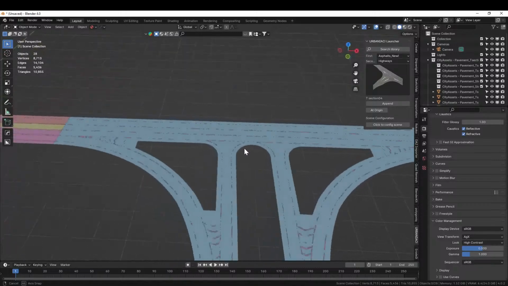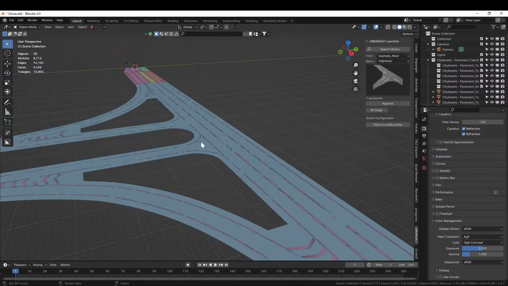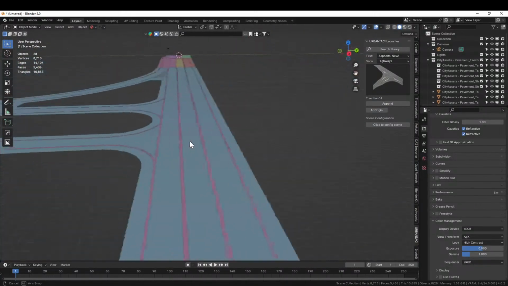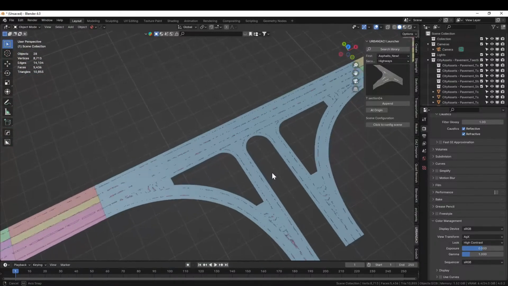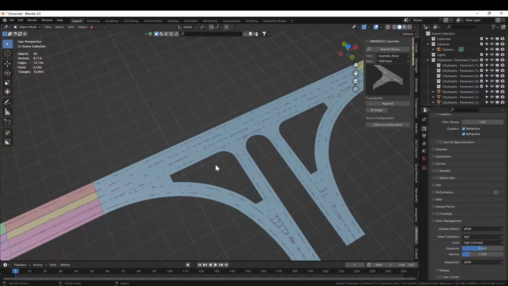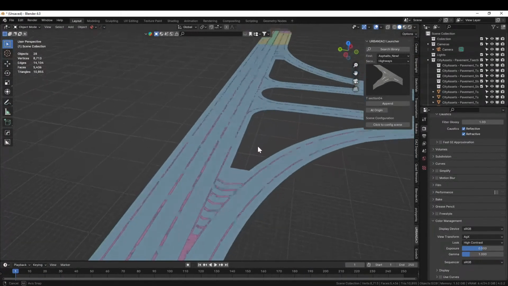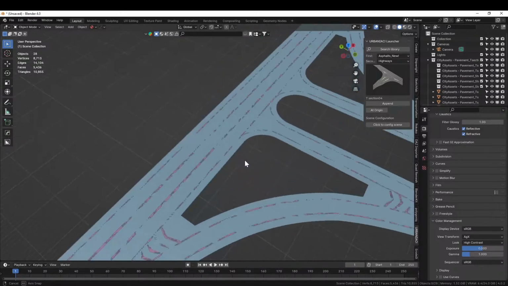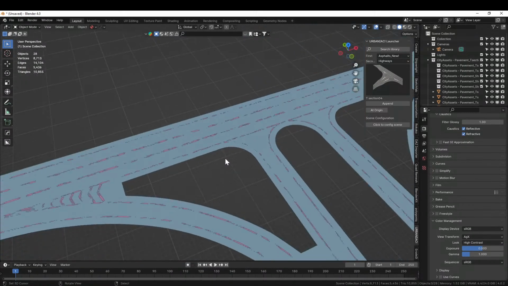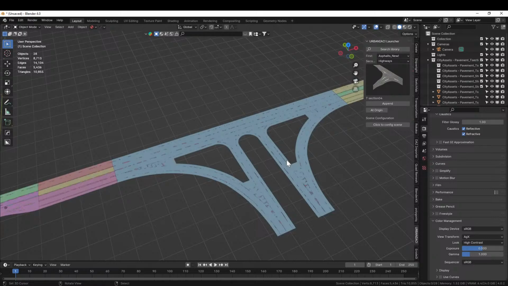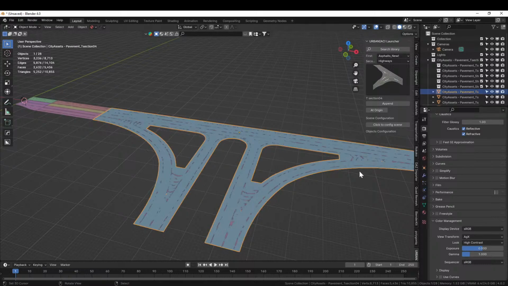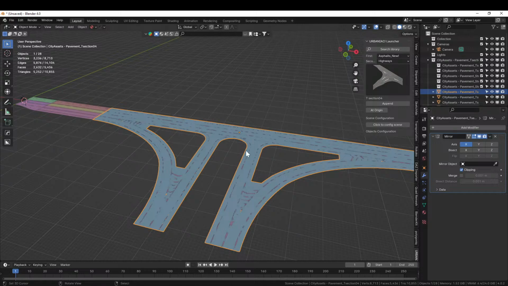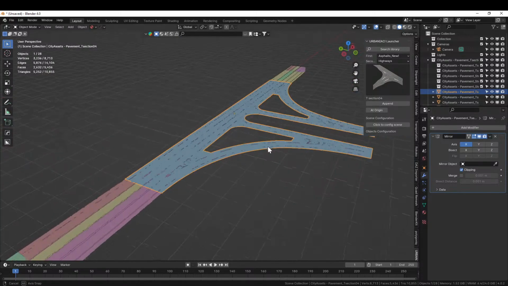So we have our road, on-ramp, off-ramp. I'm not entirely sure which way everything goes. It seems like a strange road to me, but hey, that's all right. Let's take a look. And yeah, it's set to mirroring. Cool.